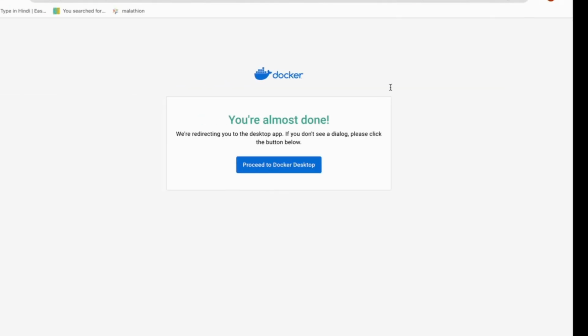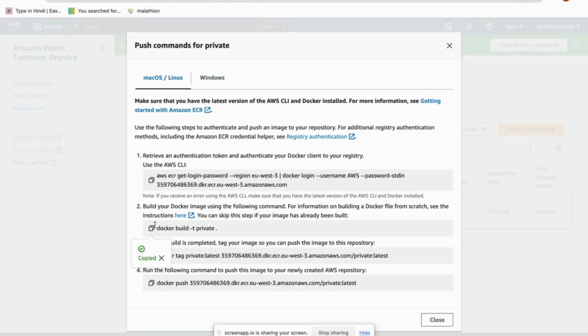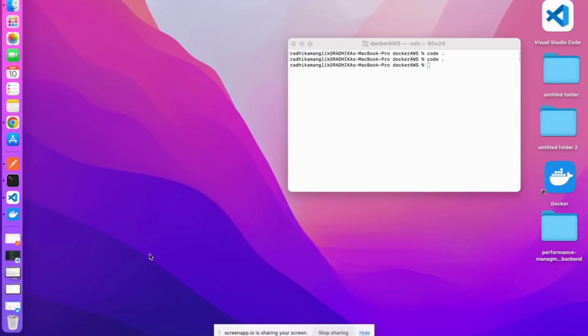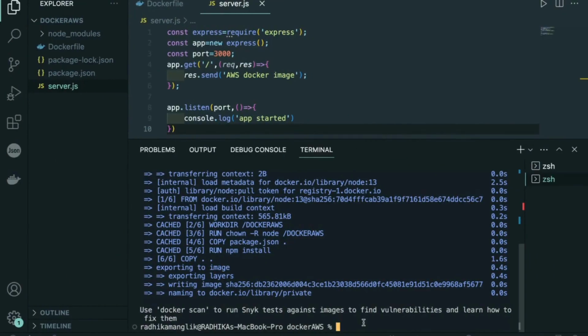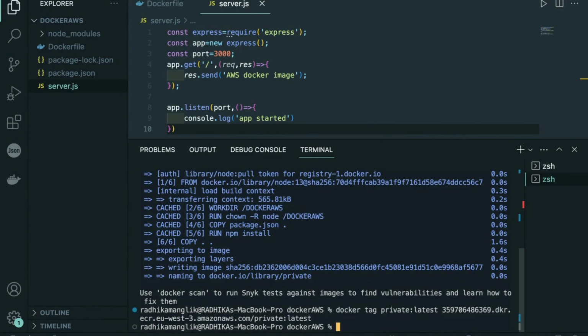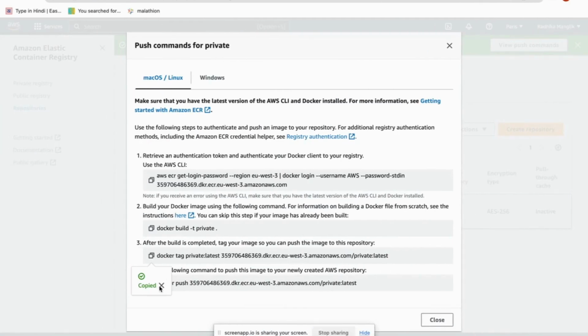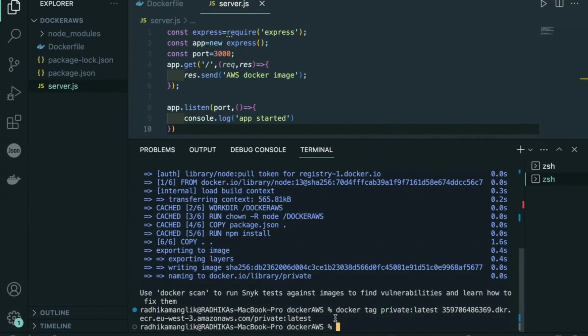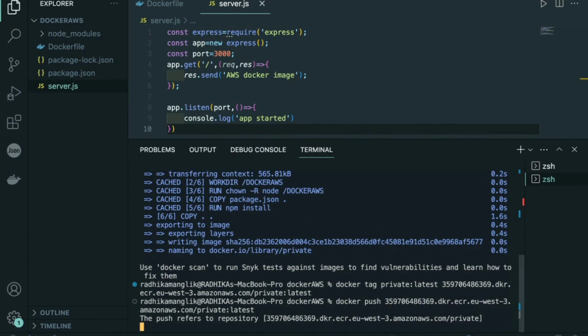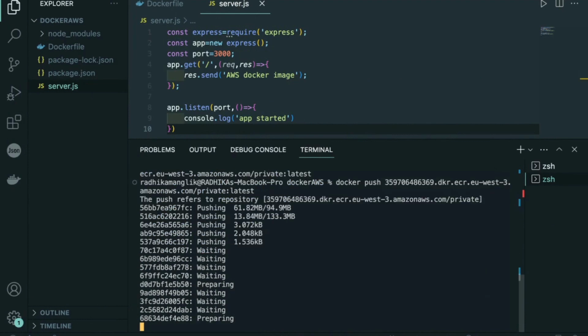Now copy the third one. Now copy the fourth one. This is for pushing the Docker image into Amazon ECR. So paste it here. Now you can see it is pushing our image into Amazon ECR. Wait for some time. It will take 5 or 10 minutes.